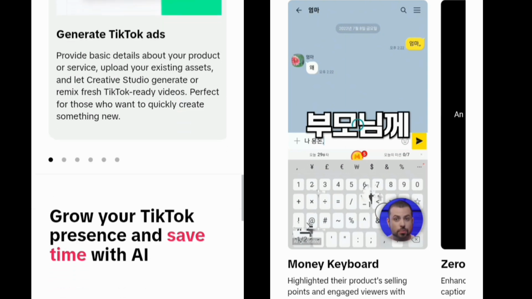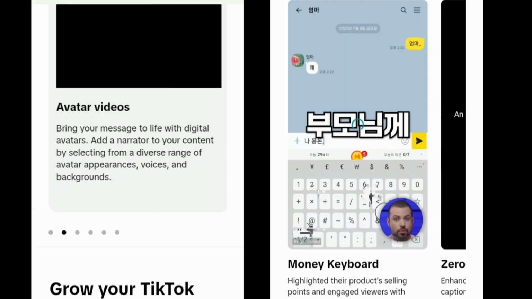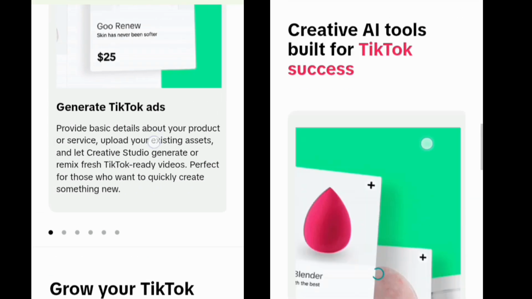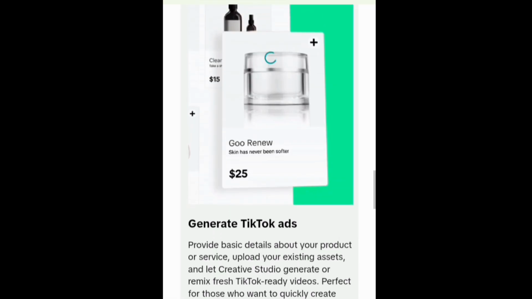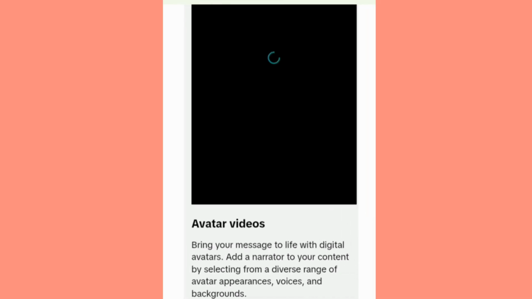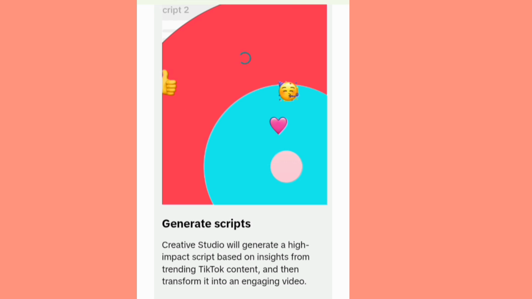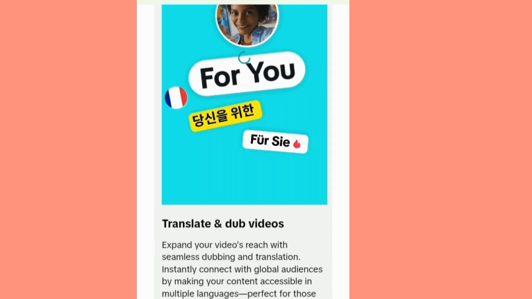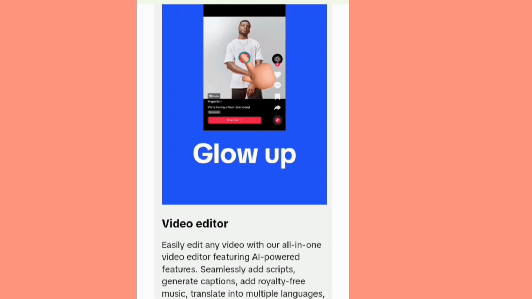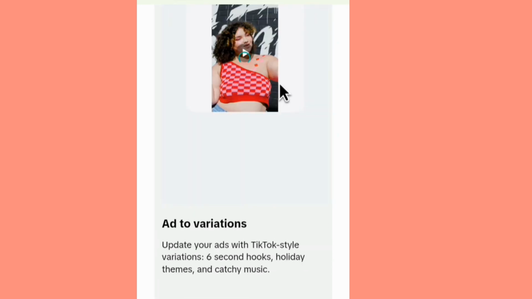Another feature I really like is the talking avatar system. Instead of recording yourself every time, you simply choose an avatar, type your script, select a voice, and the AI generates a realistic presenter speaking your exact words. Since the platform supports multiple languages and different voice styles, you can easily create videos for audiences around the world without hiring voice actors or recording your own voice.